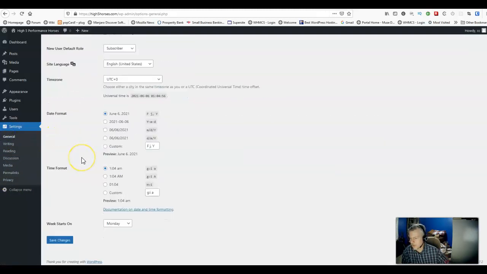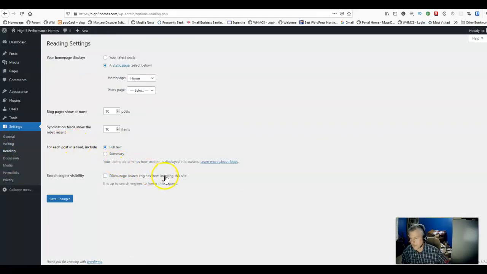Let's see, what else am I wanting to do? Reading. Oh, there we go. And just one last thing, when you're getting your website started, just make sure, because sometimes on your installs this may be checked, this "discourage search engines from indexing the site." Just make sure that's unchecked, because that way it's going to help your website get found a little bit faster.